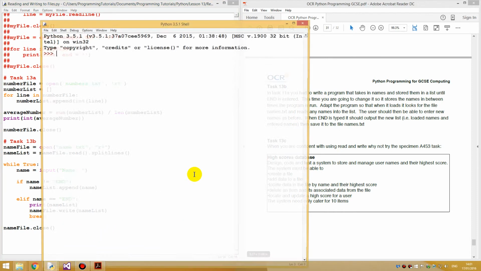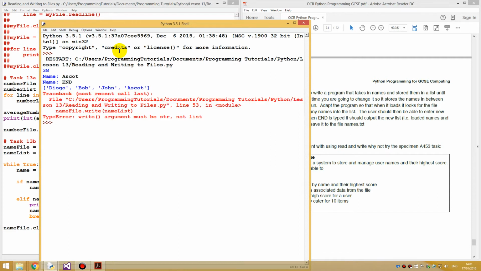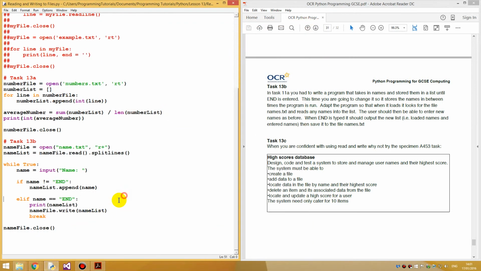Let's run that. Let's say name. So let's put Ascot, for example. So yeah, it did do that. That's great. But it said write argument must be string, not list. What's going on? It doesn't like when I write a whole list into it. What we must do is a for loop.